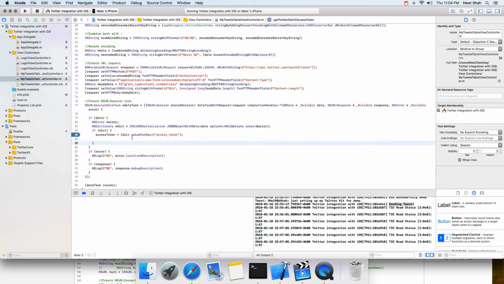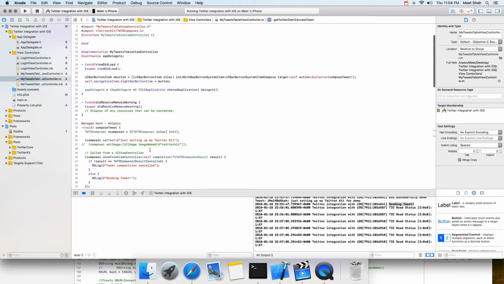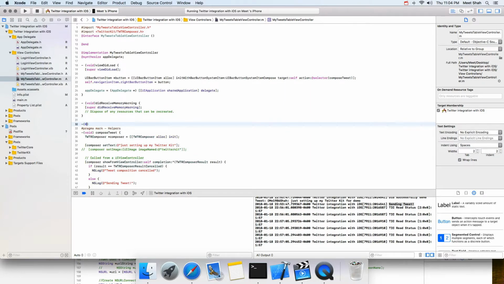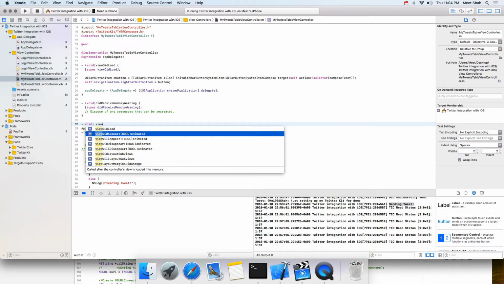let's put the breakpoint here, and then I want to call this method on my view did appear.